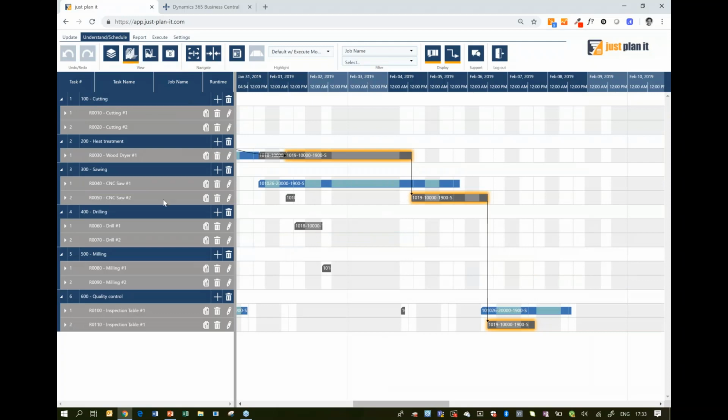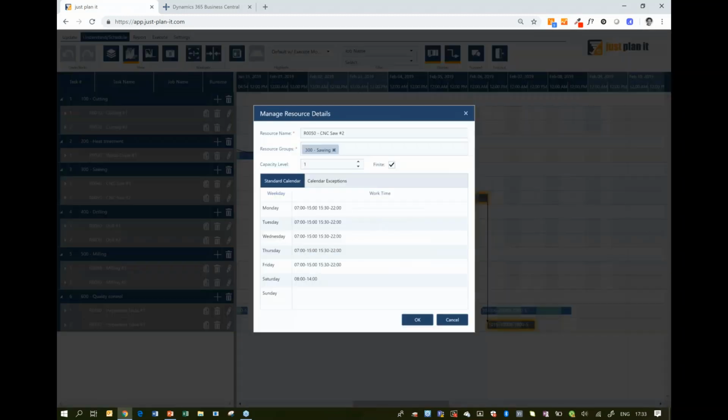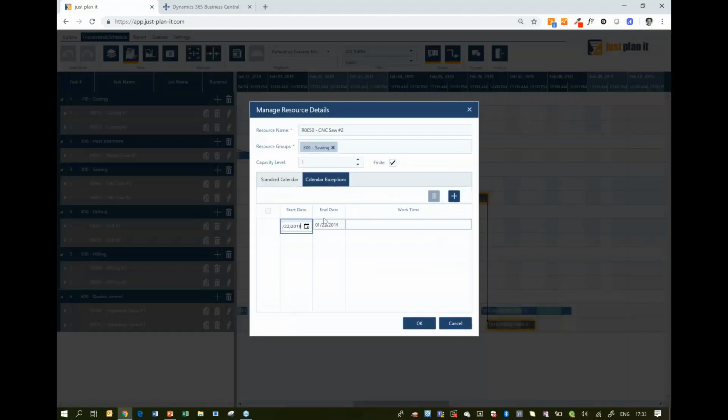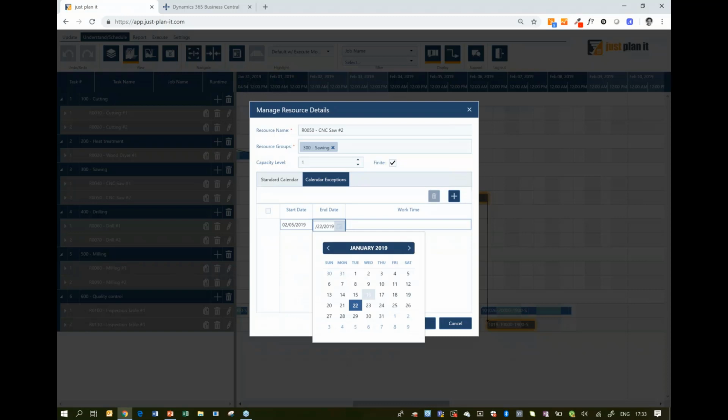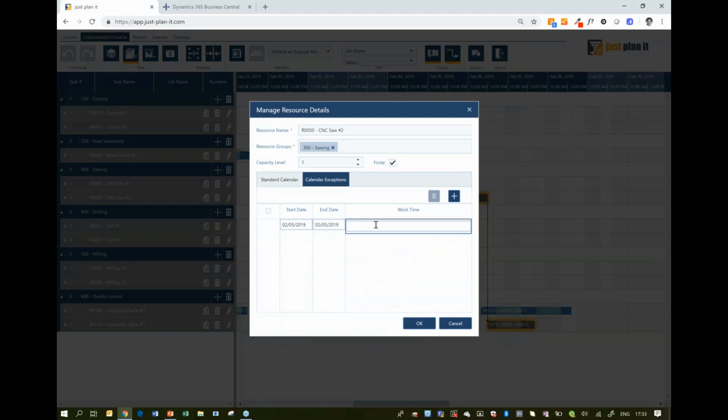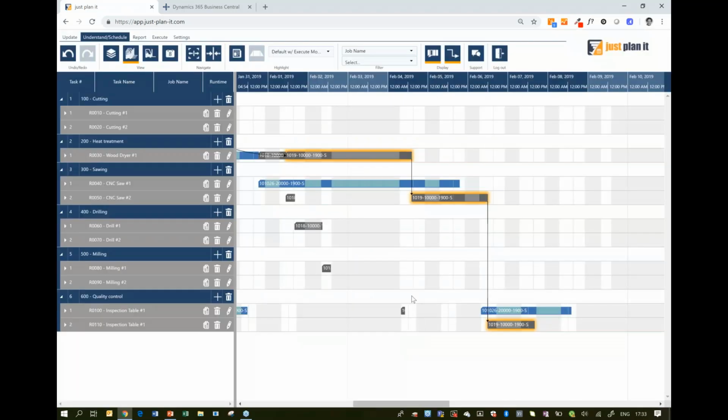Let's assume this machine has a planned maintenance on the 5th of February. So the CNC saw on the 5th of February, and only on the 5th of February, has no work time, so it is down, and this is an exception to the standard calendar. So we calculate a new plan. You see the gray area here in the background, and you saw that this got longer. We now take into account that it will take longer to complete that task, and the successor automatically moved. And now this will be ready on the 8th of February in the afternoon.